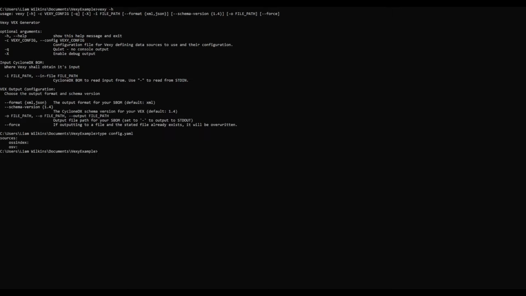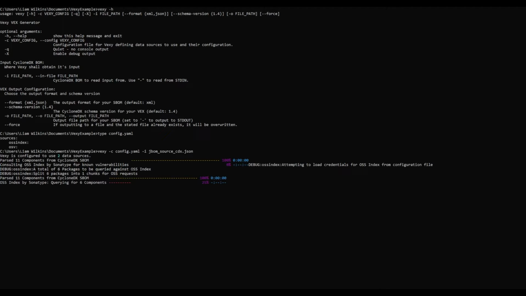OSSIndex also allows for you to input your username and password if you have a Sonatype account. You would just need to add this info underneath the OSSIndex line. An example of this can be seen in the Vexy documentation. With these two flags, we can now generate a Vex document. C for config, and I for input file. If the tool is successful, an XML document will be created in the current directory.